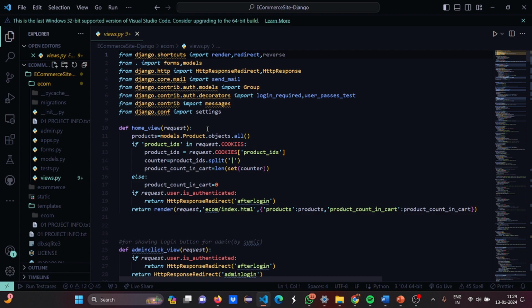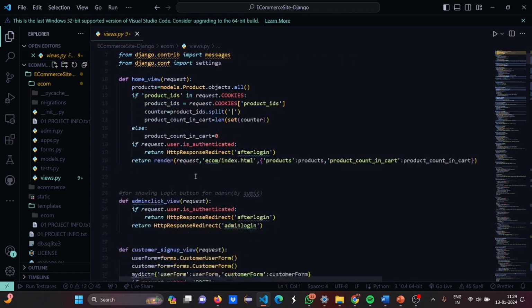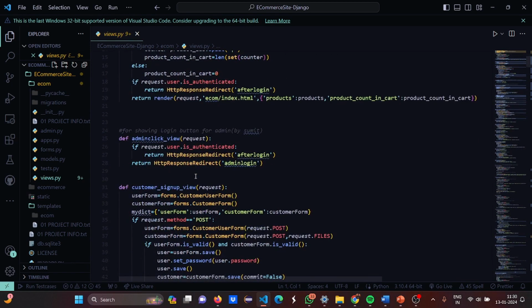Then we have the home view. See, in Python, whenever you write a function, you write def, that is definition. You take the input as the parameter, which is the request. Then the cookies are set. Then the admin click view is there. Here the user will be authenticated. After login you are going to return the HttpResponseRedirect. And if the user is not authenticated, then the control will move to the admin, saying that this is an invalid user.